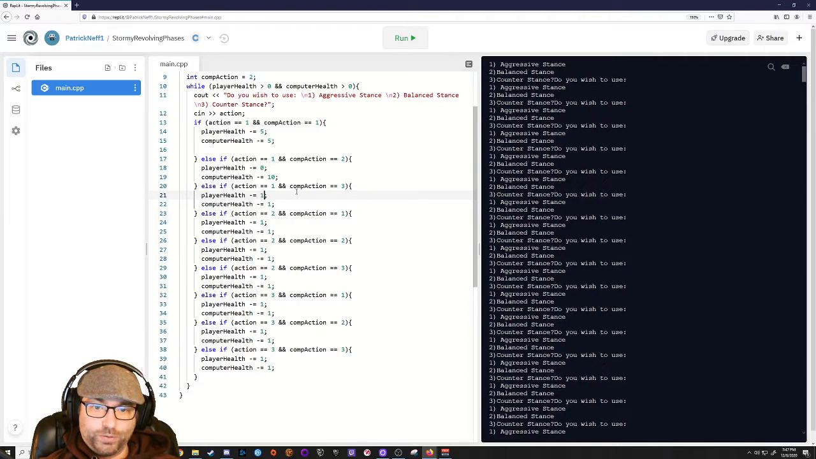And if they do counter and I do aggressive, I should take 10, and they should take 0. Okay? So I'm just picking random numbers. It doesn't really matter. These are just possibilities. Okay? Then I'm going to say... let's see. So if I do balanced and they do aggressive, and I want to try and make it match up, right? So if I do balanced and they do aggressive, I take 10 damage, and they take 0.